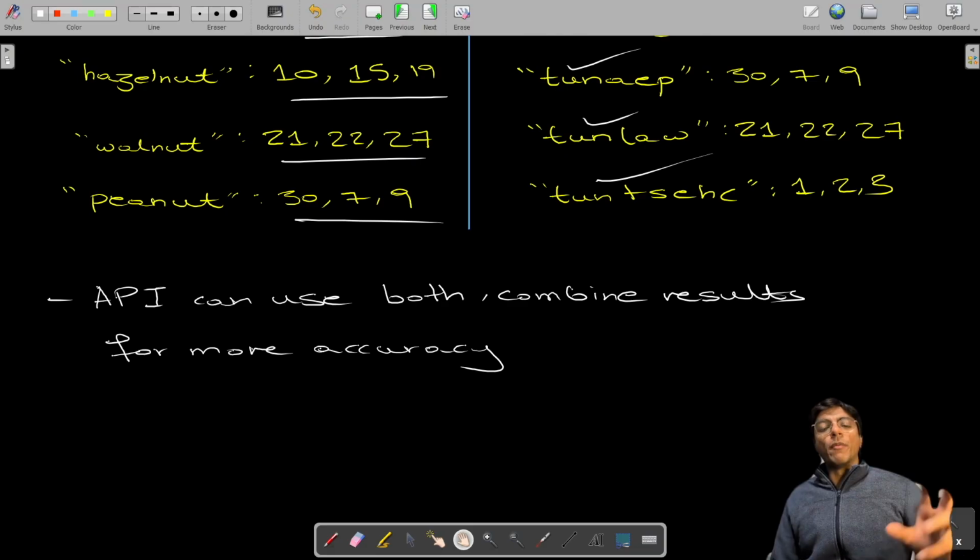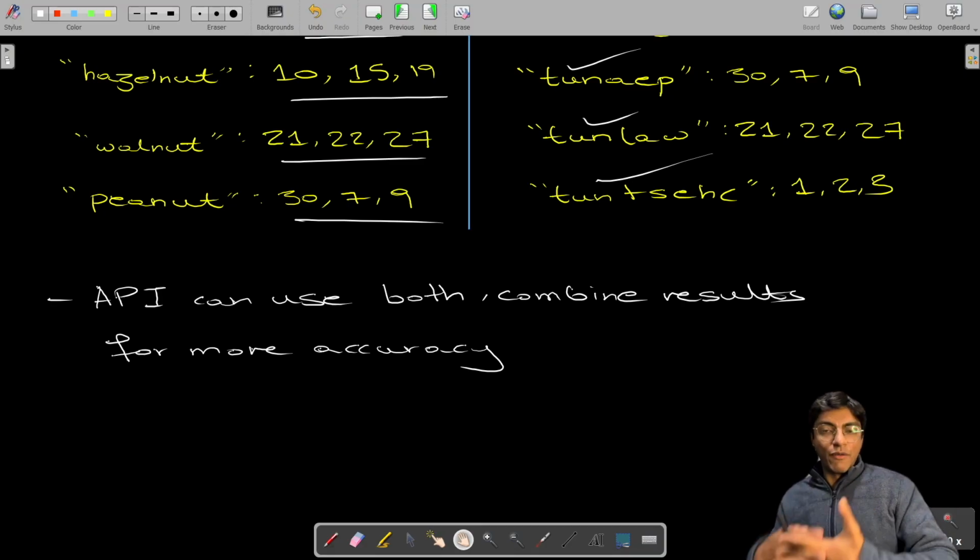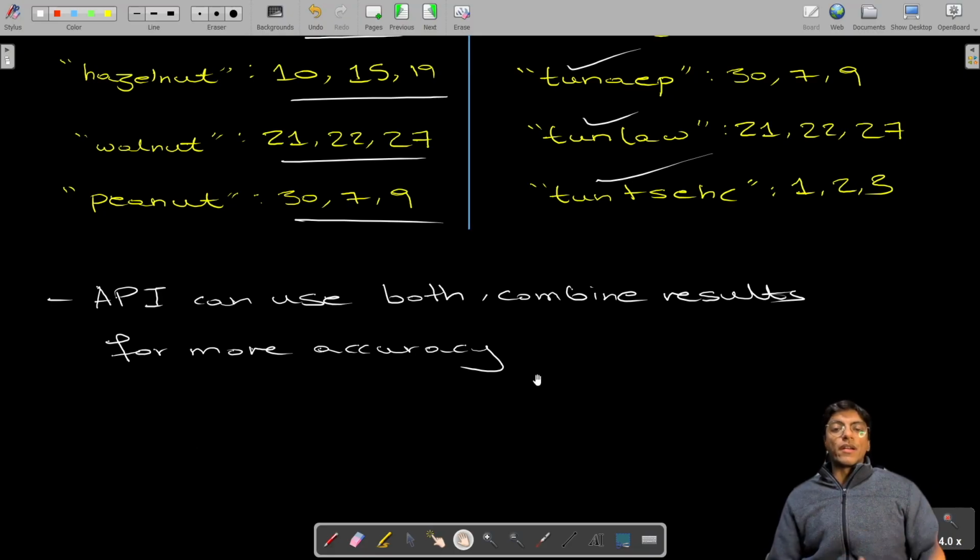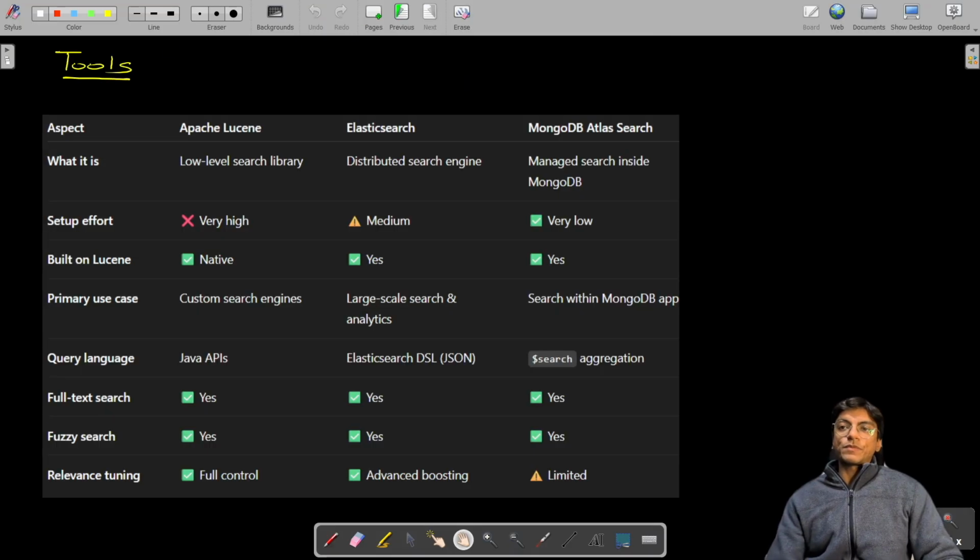So how would that look when you implement it? When you implement the API that makes this query, your API can use both indexes. So of course you will have to set both indexes up, but both indexes can be used. The results can be combined, and whichever result seems more relevant, based on the weightage that can also be defined in the search index, is what is returned to the user because it's more accurate, more relevant. So you can basically take the best results and give them to the user.